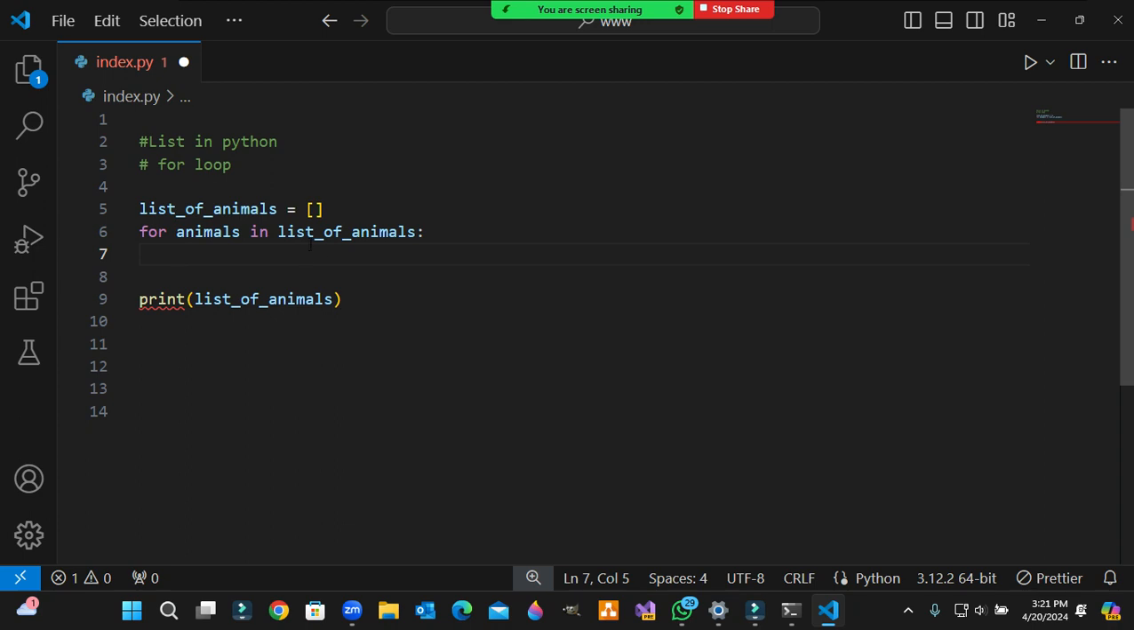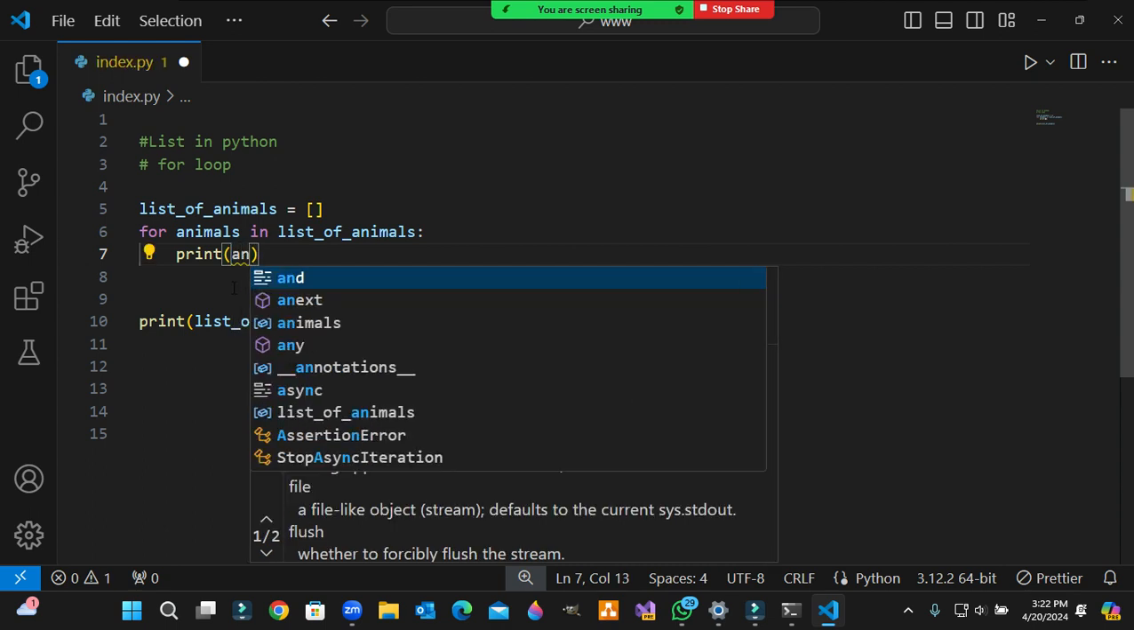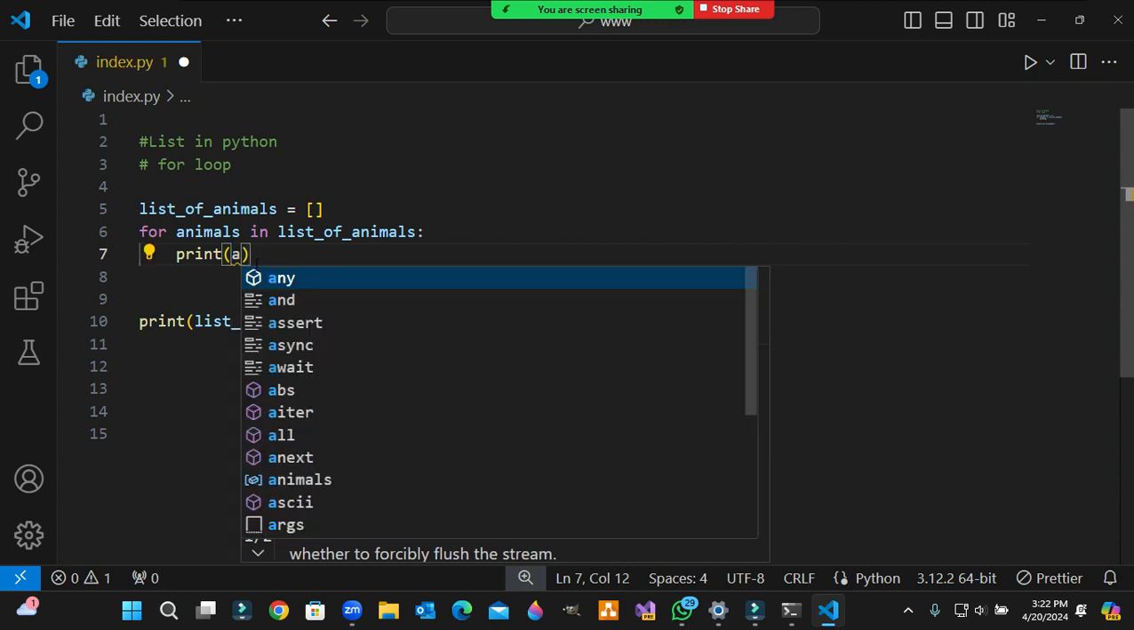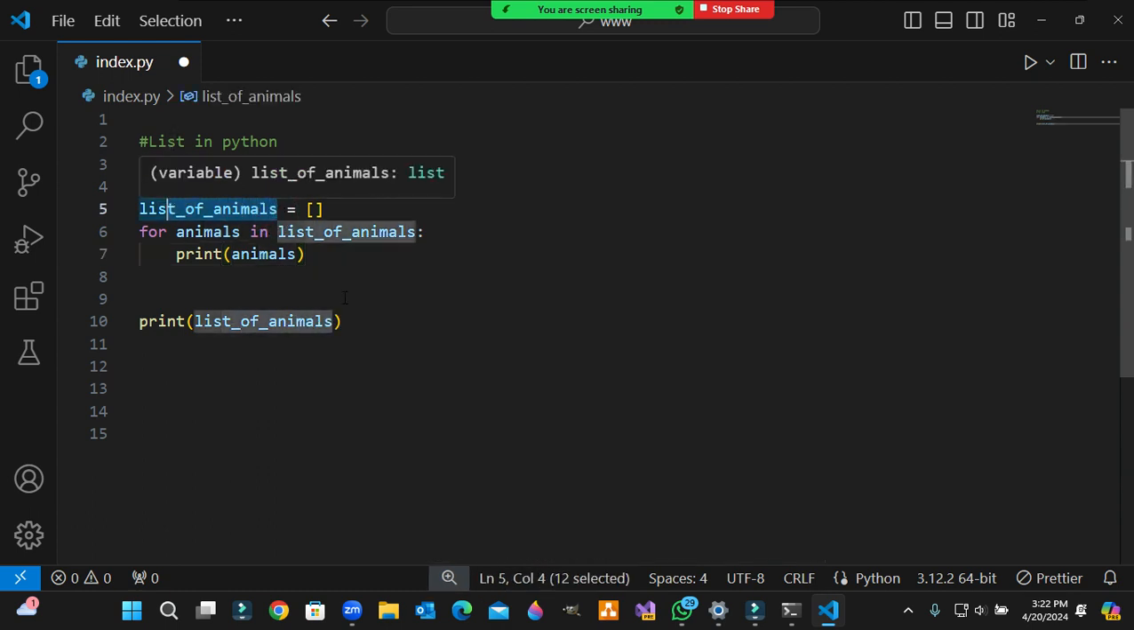But we need to follow the indentation. When you write something like this, Python will ask you to indent. Look at the way I'm indenting my program, right? If I write here, it will be an error. I will show you later why. So I can write print animals. Now I need to write animals and not list of animals.